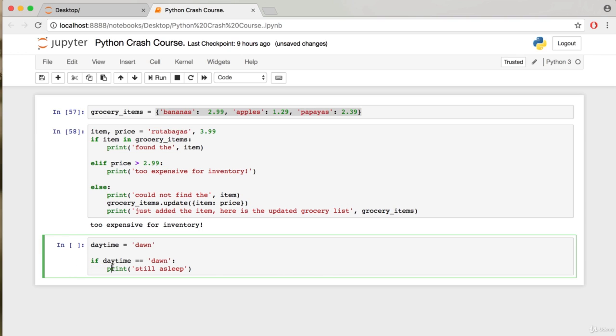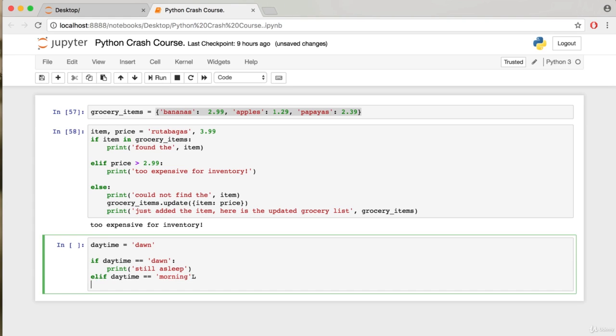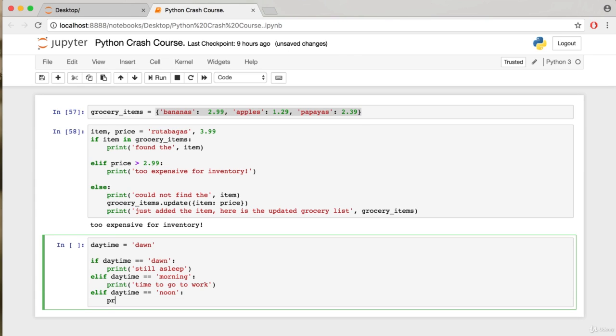Note the indentation to make sure that this block of code belongs to this statement. Elif, else if daytime is equal to morning, then we'll print time to go to work. Elif daytime is equal to noon, we'll print time to take a lunch break.